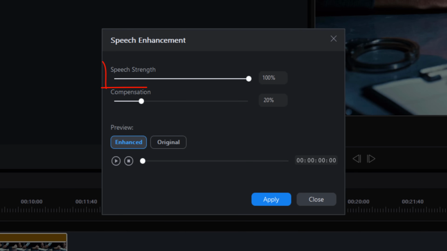The first option is speech strength. This controls the overall level of speech strength and noise reduction that will be applied to your clip. The proper speech strength setting depends on the type of background noise and what you determine to be the acceptable loss of signal quality. The next option is compensation.